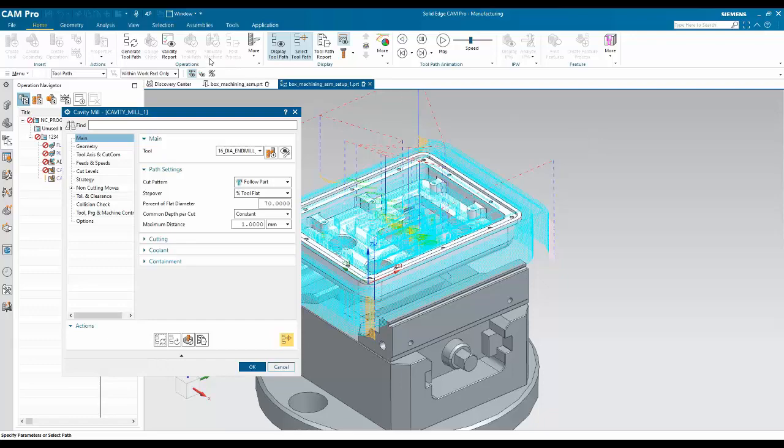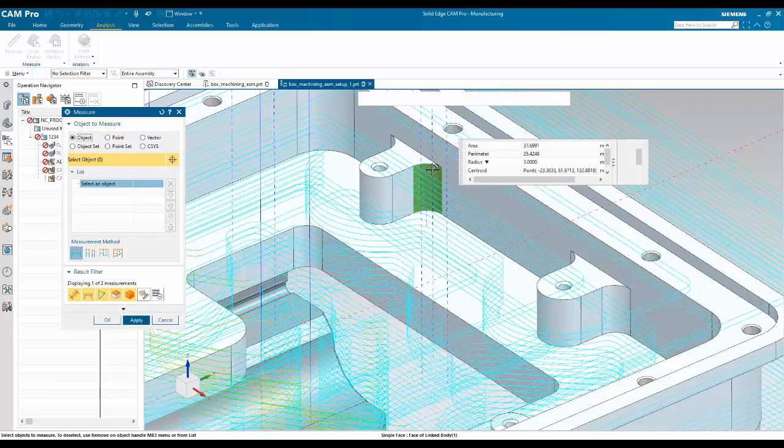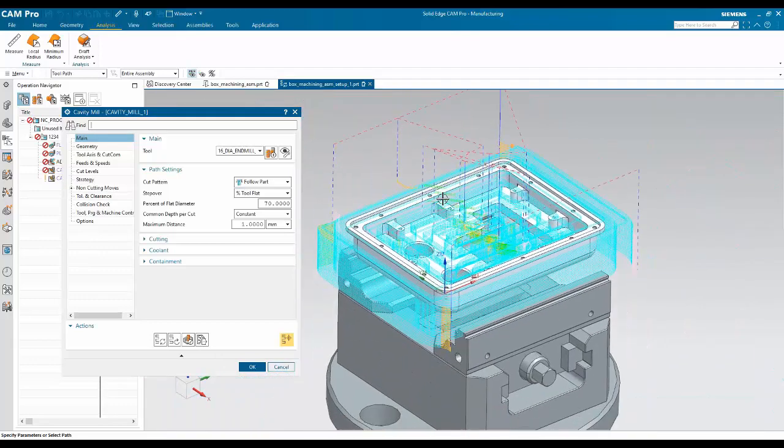And I think that's intelligent, because obviously if we go into analyze and we're going to measure, we just zoom into there, we can see that absolutely that's got a radius of 3mm, and we know that the tool is a 16mm. So clearly we know it hasn't got into there, and that it just gave us a little bit of a heads up that that was the case.